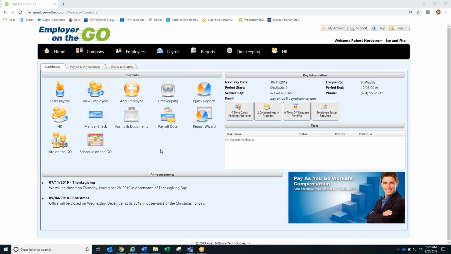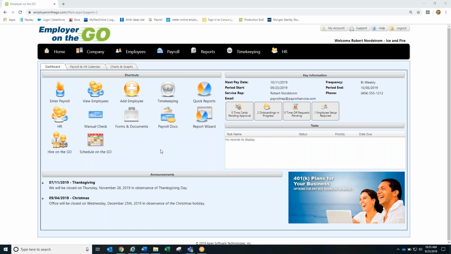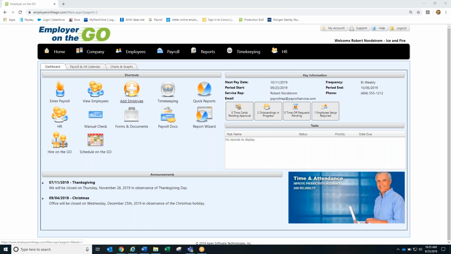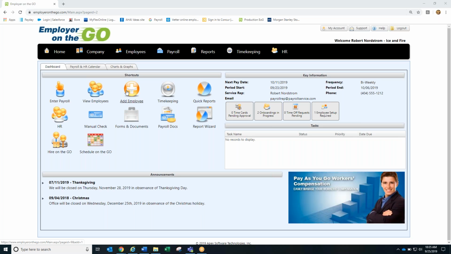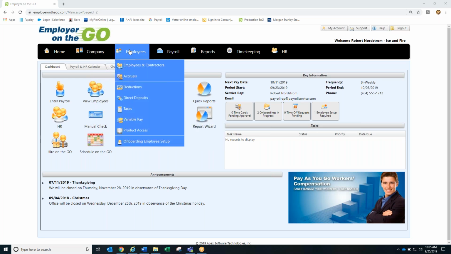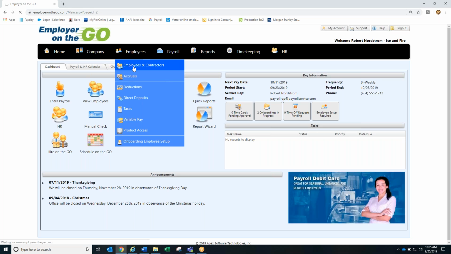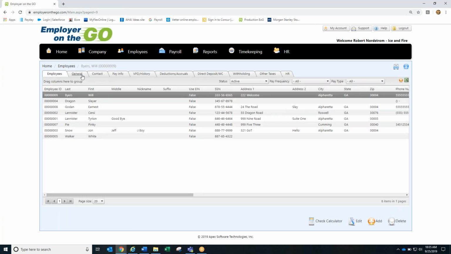If you're adding a new employee or contractor, you can select the plus icon in the shortcuts that says Add Employee. This will take you directly to the General tab for adding a new employee or contractor. If you need to review or update an existing employee, you will instead select Employees in the menu and then Employees and Contractors. You can select which employee you would like to view and then select the General tab.